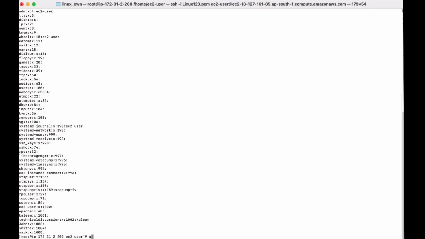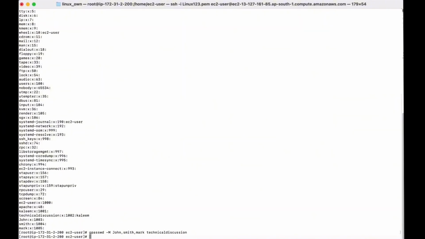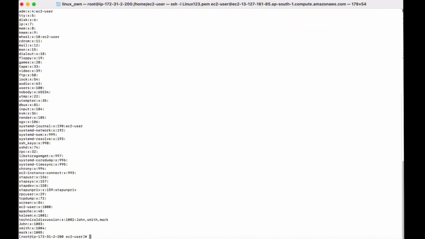How can I do that? Let's do that by writing the command gpasswd -M John, Smith, comma Mark, and technical discussion. So now let's run it and again run the command. Now you can see here that John, Mark, and Smith are added to this group.